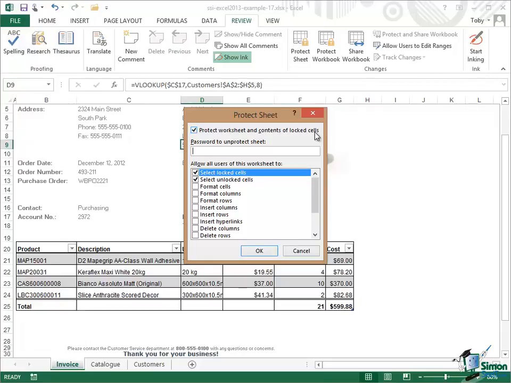Now I can actually make a combination of things that users can and cannot do when this sheet is protected using this list of checkboxes at the bottom. So if I were to click OK to protect this sheet, because I've got the checkbox saying Protect Worksheet, this is what would happen. Users could select locked cells, select unlocked cells.